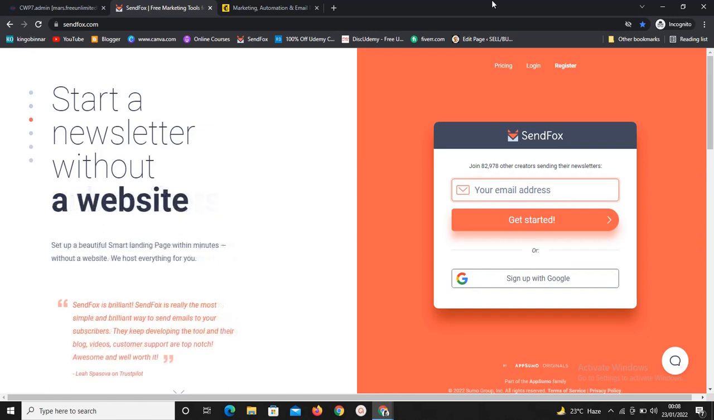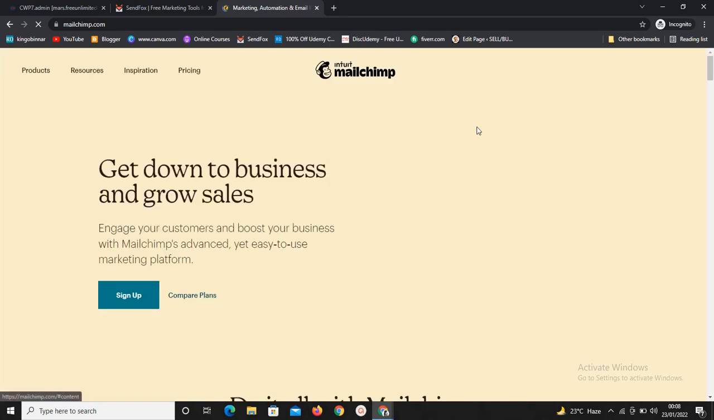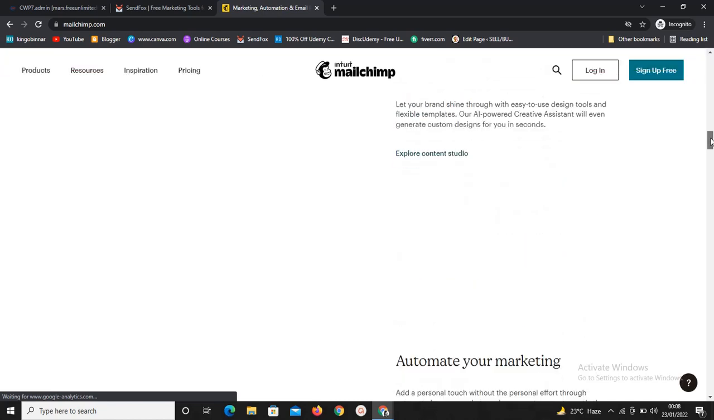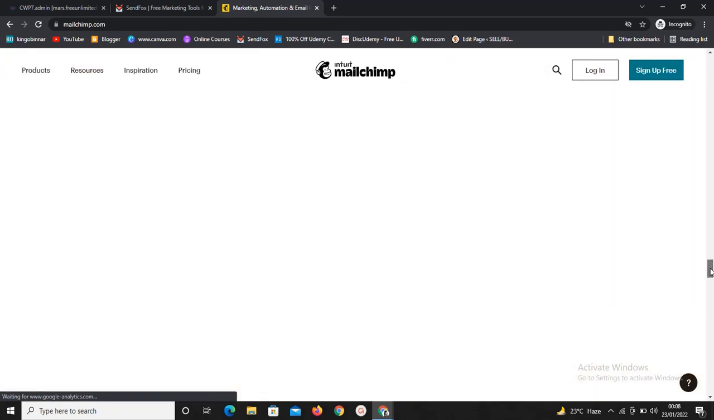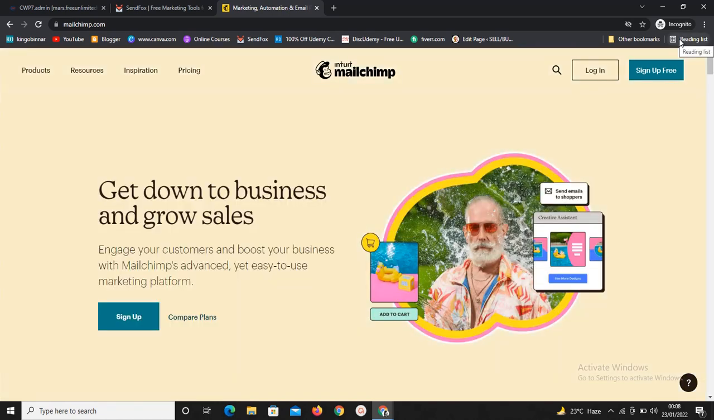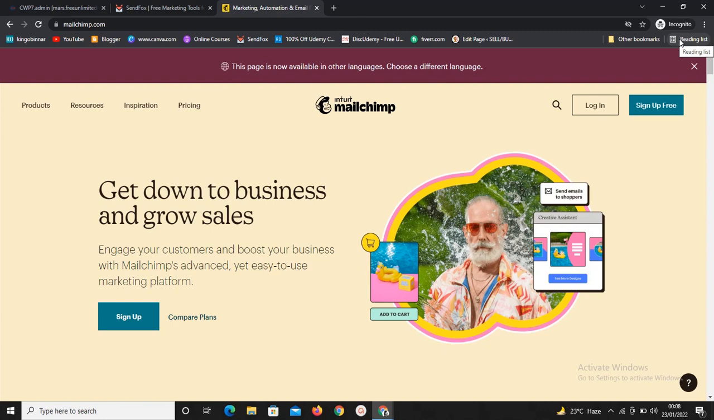Now there are other email marketing tools like Mailchimp, MailerLite, and the rest of them, but I prefer and I started using Sendfox, and I like the simplicity of everything, and that's why I stick with it. You can also try this formula I'm going to show you. It can also work for any email marketing tool you have, Mailchimp, MailerLite, ConvertKit, and the rest of them.